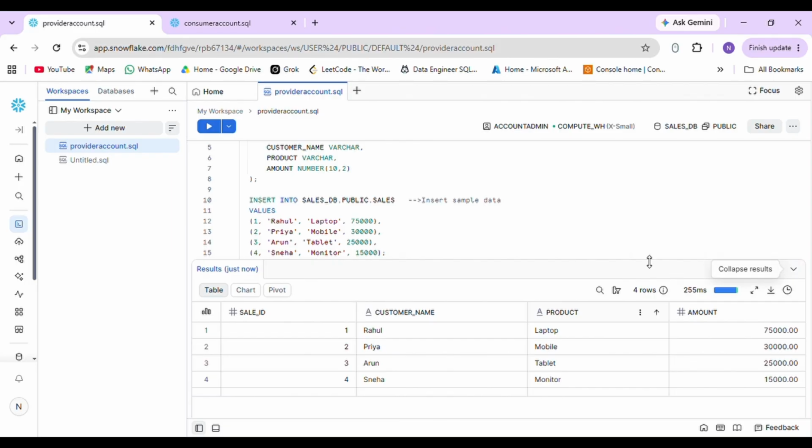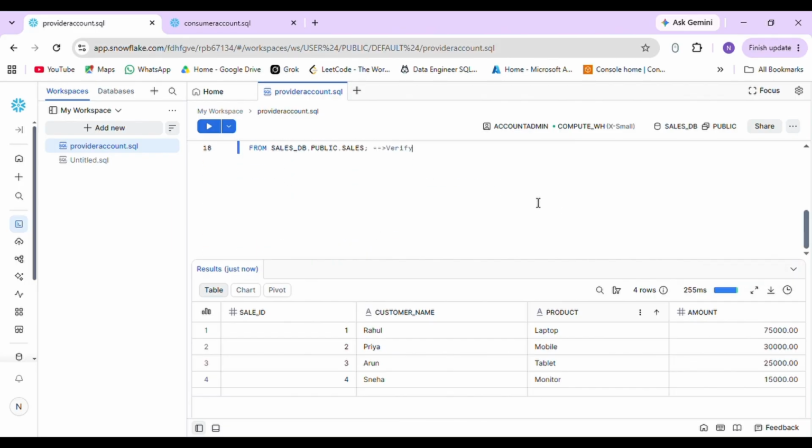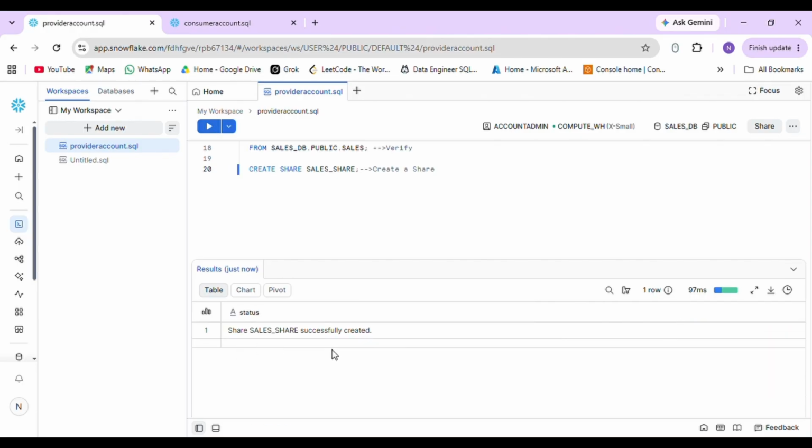Create a Snowflake share. Now we need to create a share. A share is used to provide controlled access to data for another Snowflake account. For this operation, we use the create share command and create a share called sales_share. After creating the share, we use the show shares command to verify that the share was created successfully.